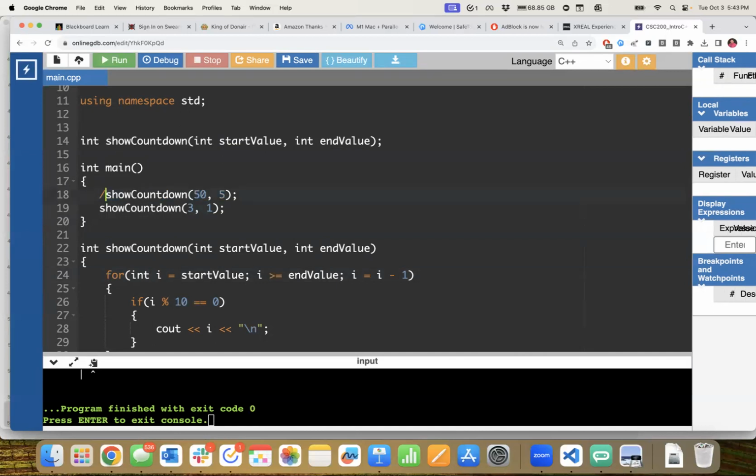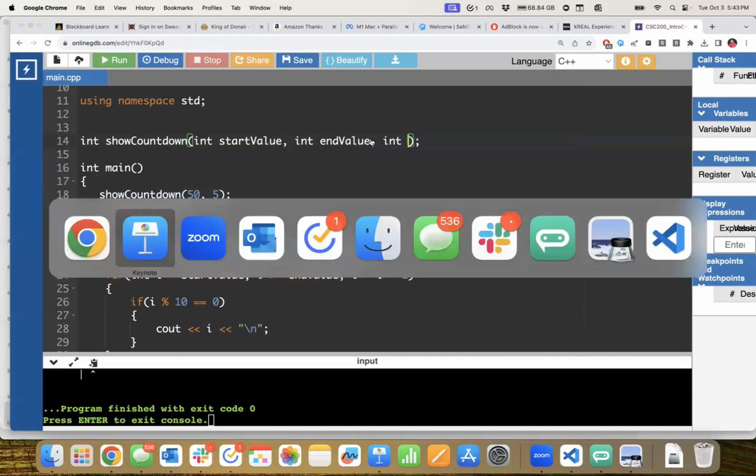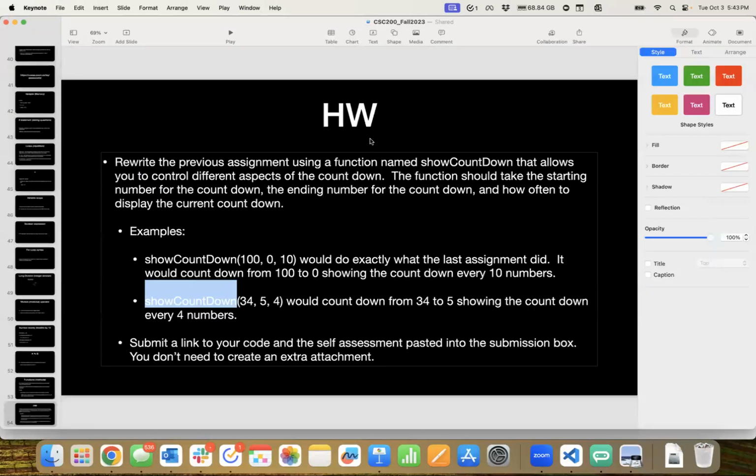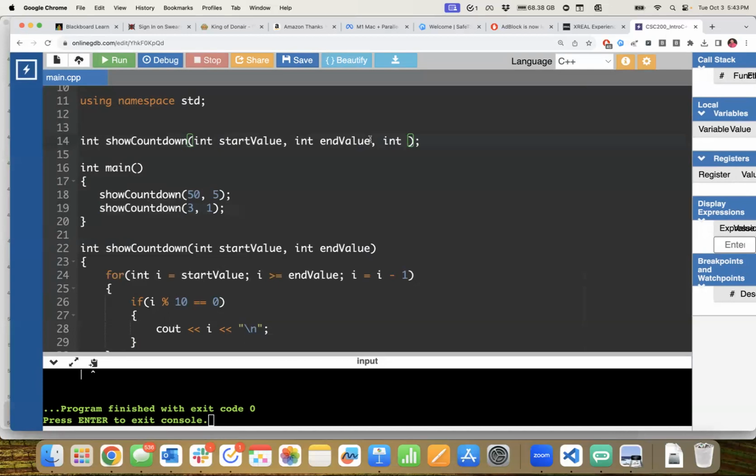All right, so now we're going to add one more variable. We're going to say int. Did I tell you what to name that variable? Doesn't really matter, but all right, so let's call it, I don't know, we'll call it show count, something like that. This is how often we want it to show the value.